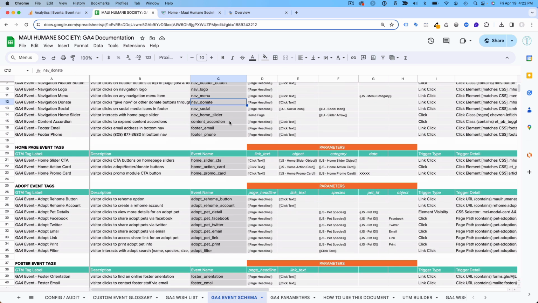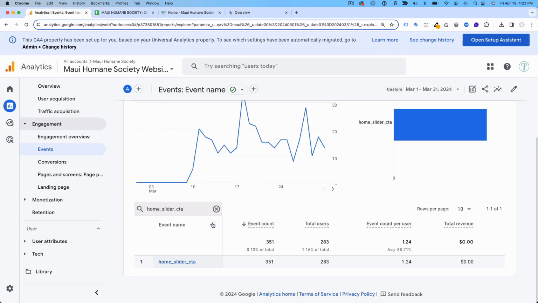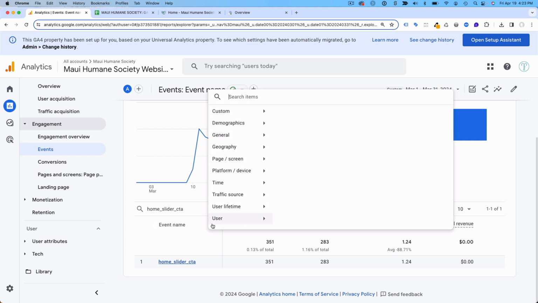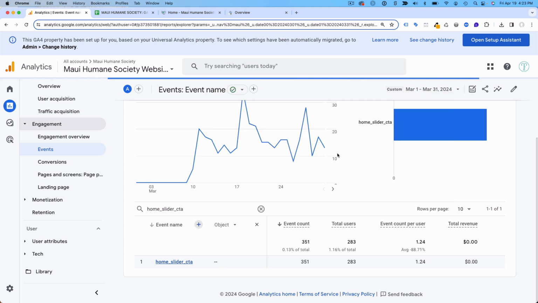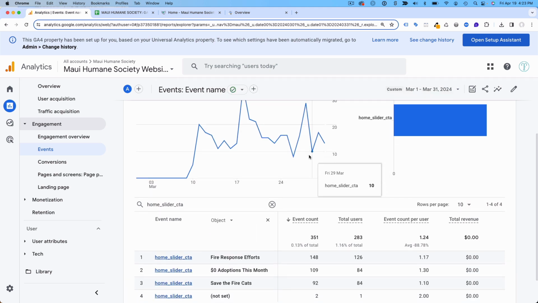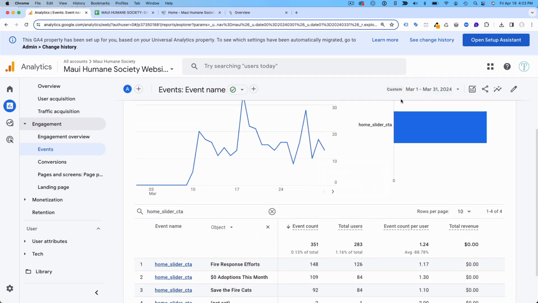And so if we look at home slider CTA object right here, if I create a secondary dimension or utilize the breakdown button right here, oh goodness, there are all kinds of dimensions I could utilize here. Let's see if we can find object. You know, I've got a better idea. Let's just search for it. Anytime I really need to look for something, I just search for it. Okay, there's object. And so this will break down what we've seen from March 1st through the 31st, what people are clicking on, right?